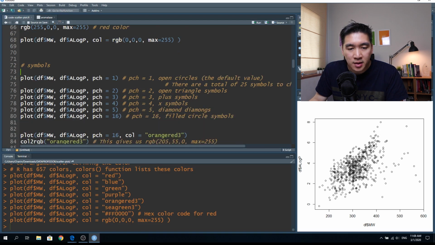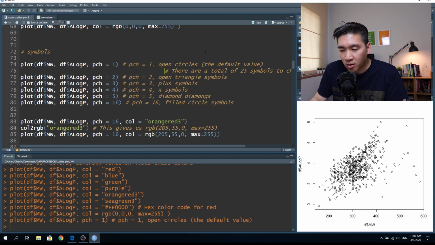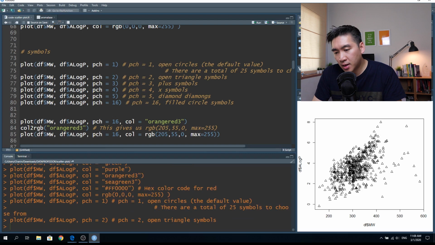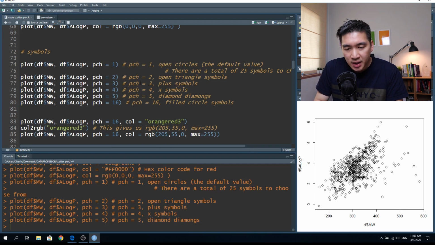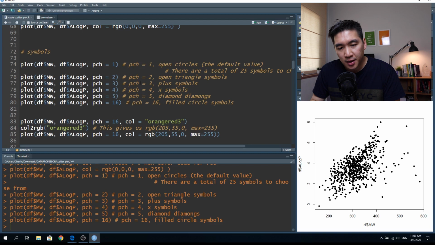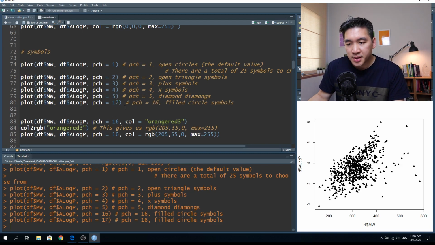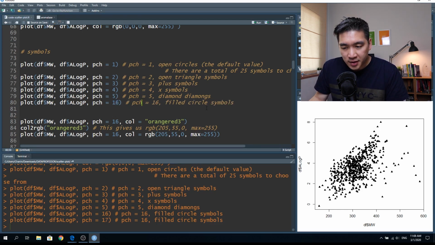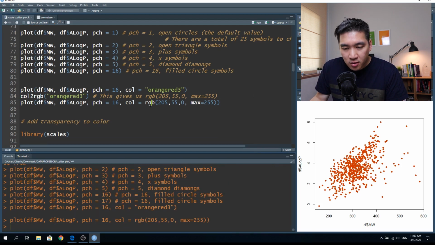Okay, now let's hop on to the symbols. So by default, the PCH will be assigned as 1. So they are the open circle. But if we assign it to become 2, it will become an open triangle. If it's 3, it will become a plus symbol. 4 will be X. 5 will be diamond. 16 will be closed circles. And if we have 17, then it becomes closed triangles. Okay, so you could use the one that you like. And I like the filled circle symbol, so I'm going to fix it to 16. I'm going to color it to be orange, red3, right? And then you could also use the RGB color code scale as well.